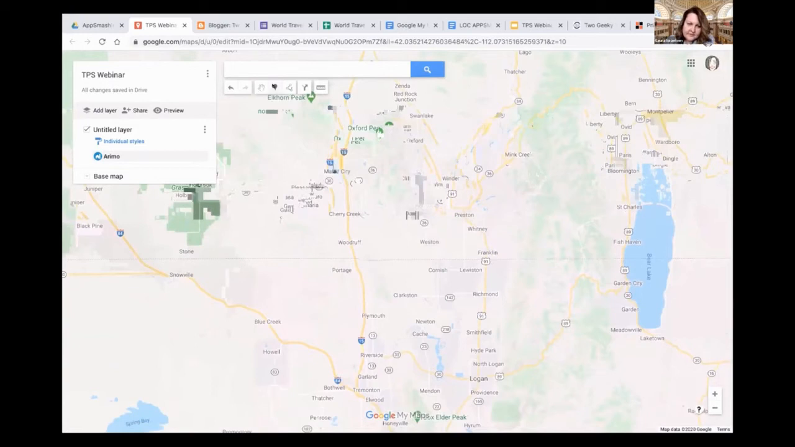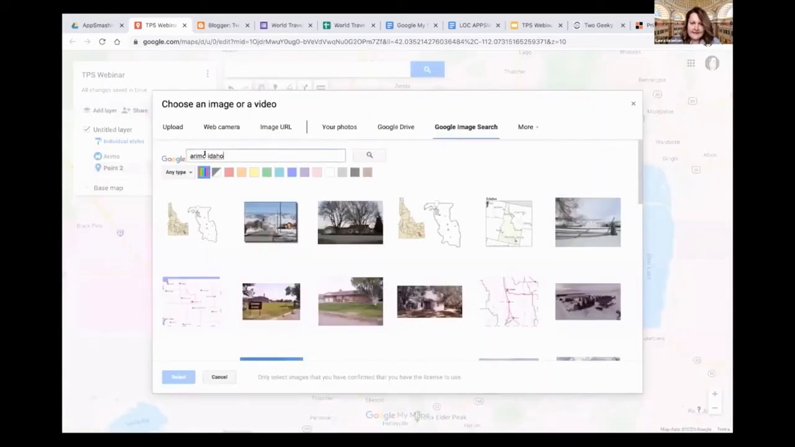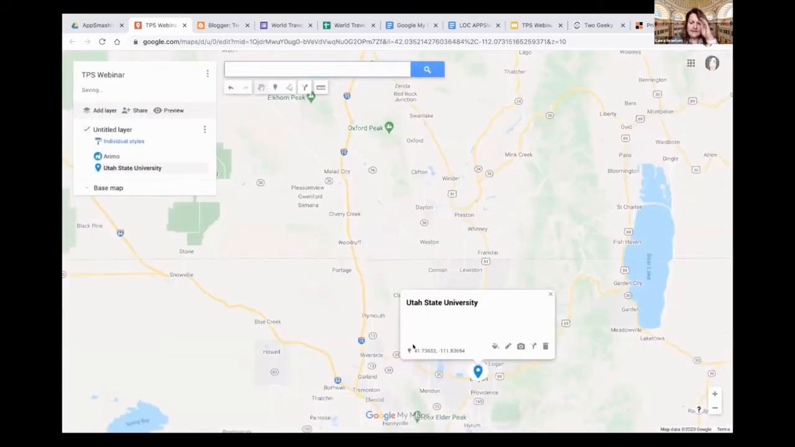I'm just going to click on this and add a marker. And there's my marker. So I can do it either way. Again, I can add some information. I can click on the camera, edit that, look for some more pictures, and I can save that icon.